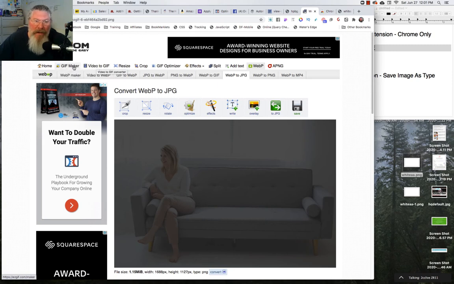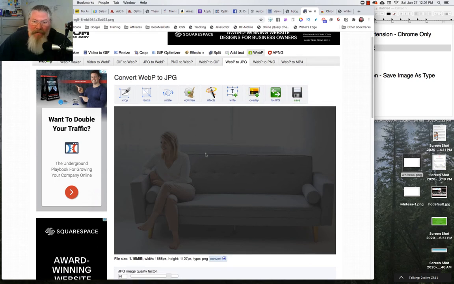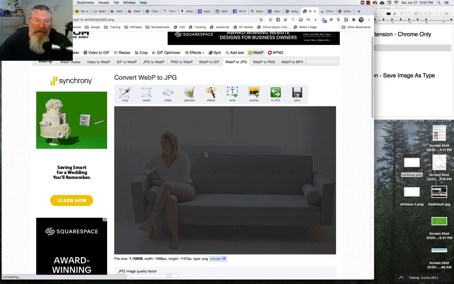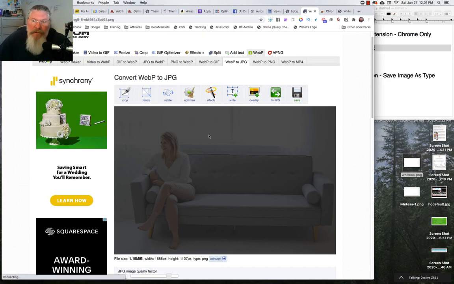You can turn a video into a GIF. You can turn images into a GIF. You can resize, crop, do all kinds of different special effects and things on images, as you can see right up here as well. Once you load up your image, you can do all kinds of editing on it, and this tool is free. And I've used it for a couple of years, and I really, really like it a lot, so check it out.